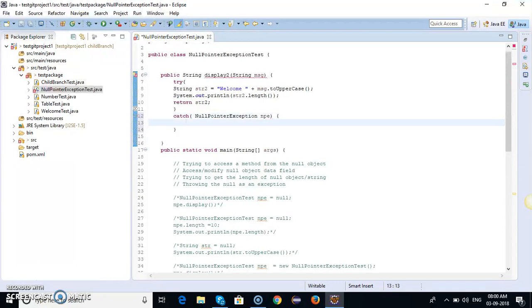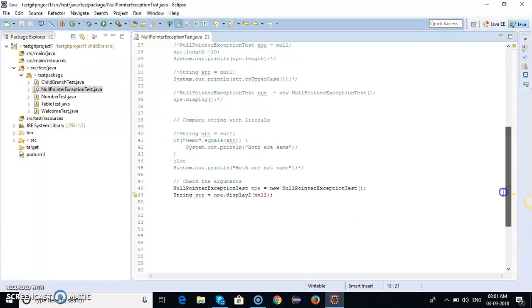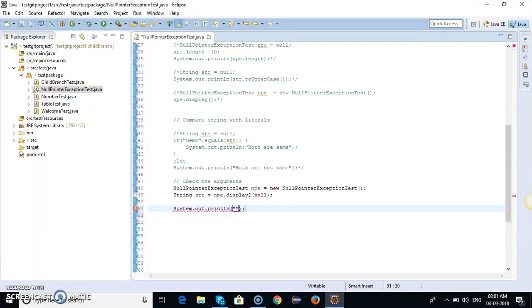Here I'm printing this message, like, message should not be null. And I will also return null finally. So we can handle that particular exception here in this case, and we can also write that particular message, like rest of the code.